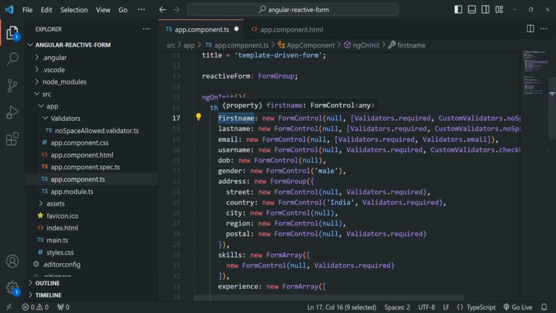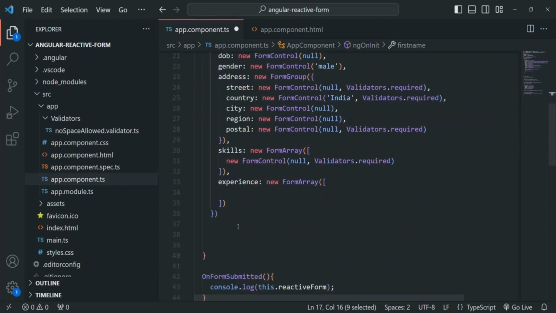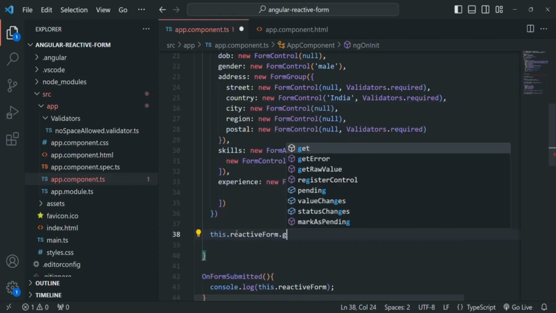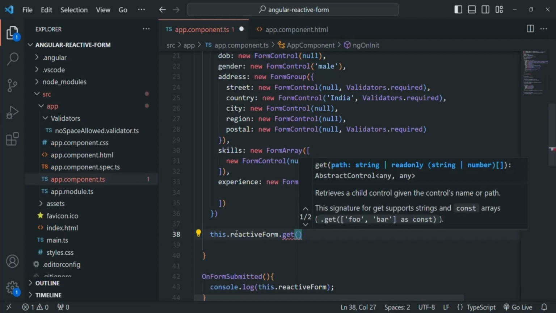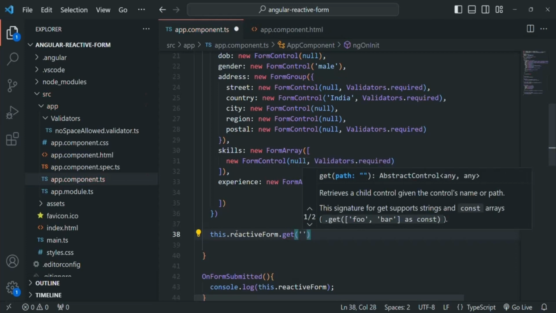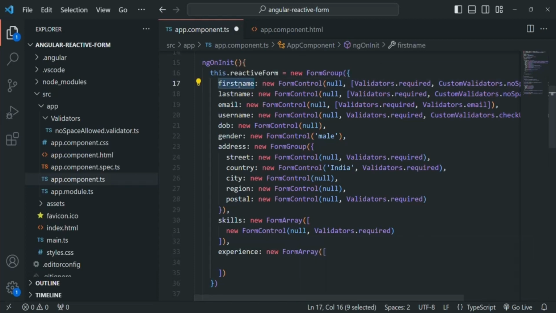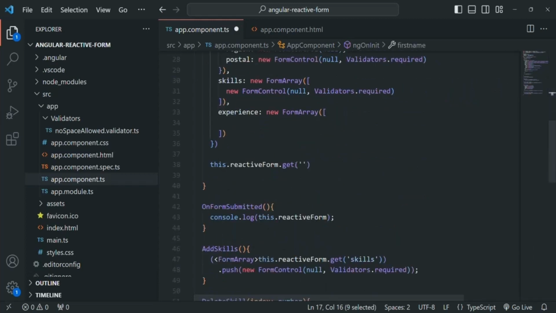So first of all, we will have to get access to this first name form control. To do that, here we can simply say this.reactiveForm, and on that we can call the get method. And to this get method, we can pass the property name as a string value. So here we want to listen to the valueChanges event on this first name control, so we will pass this property name to this get method. And it is going to return us the first name form control.